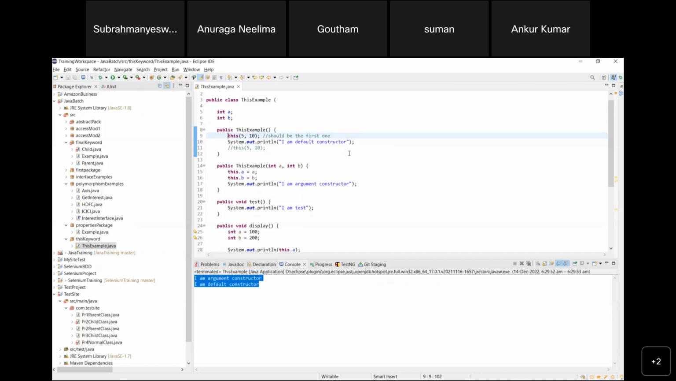And what is the second one? The second one is to call the instance methods from a different method. What is the third one? We can use this keyword to call another constructor from a constructor. But if we use this keyword in a constructor, it should be the first statement in the constructor.